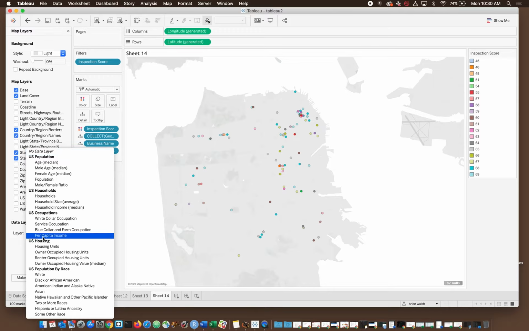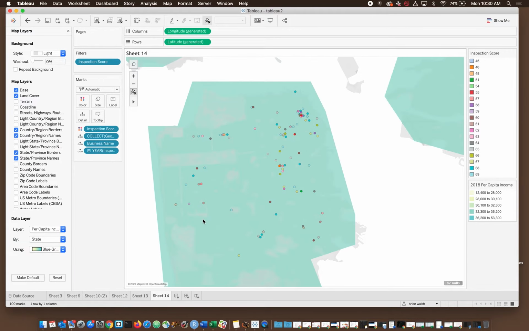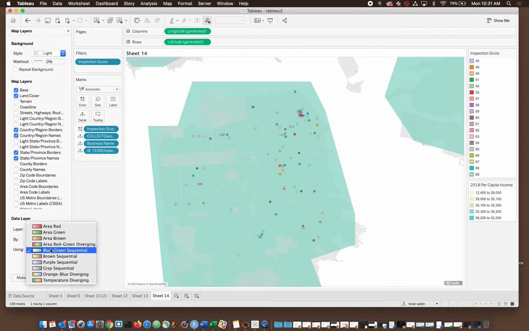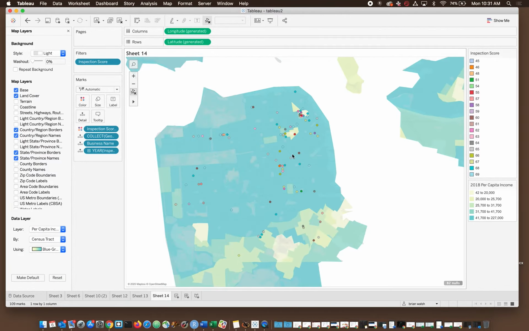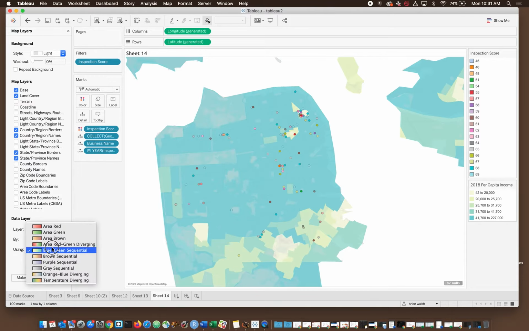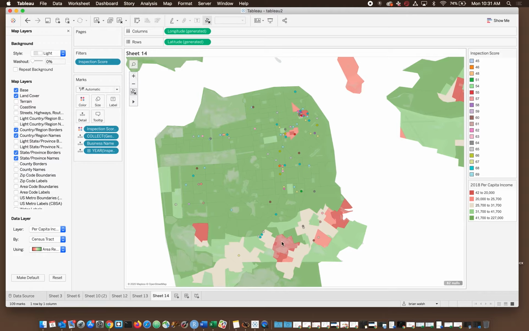If we wanted to see what the per capita income is, when I turn that on, this is by state. So this entire state of California is the same color blue. I think this gray is just park area. That's not what we want. I'm going to change it from state to census tract, which is much more particular, and you can see that there are little clusters, right? And that's a little bit more interesting. We could adjust our scale if we wanted to be a little bit more hyper.